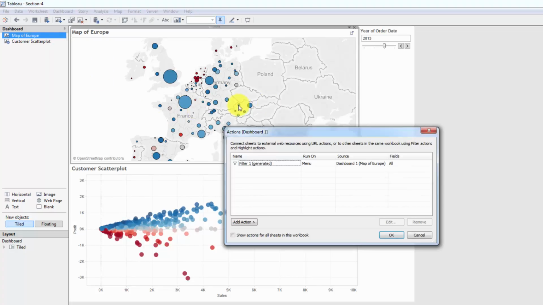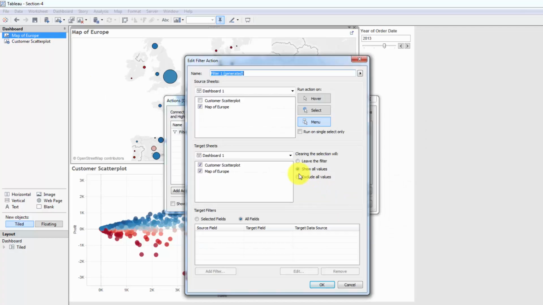So if we go to dashboard, actions, edit, let's leave it at select and let's explore this part of the dashboard. So what happens when we clear the selection? Well, we can either show all values, which is happening now. So once we click somewhere else on the map, all values are returned. What we can do is leave the filter. So let's have a look at that.